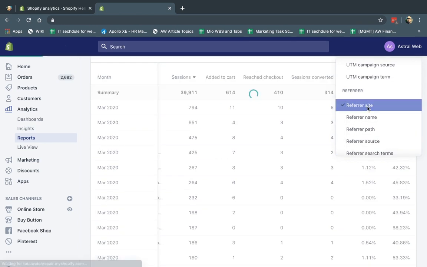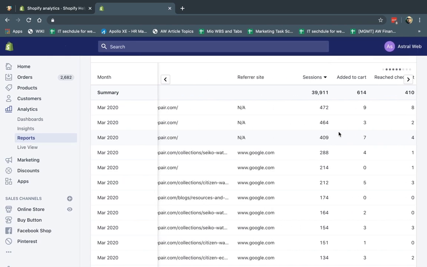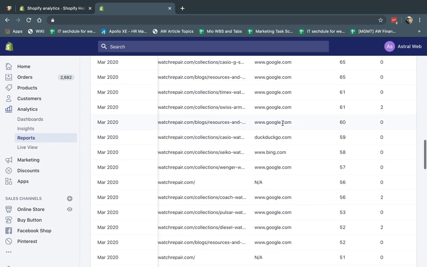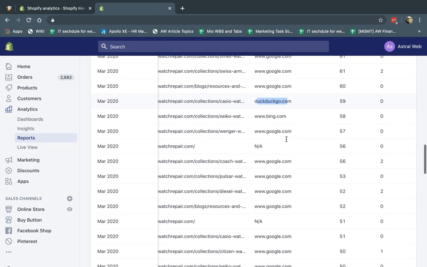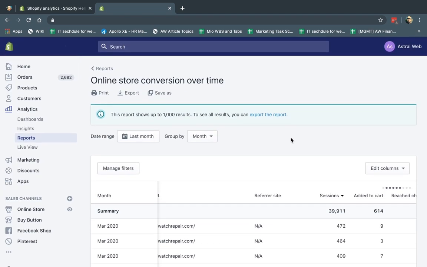So let's go here, for example, let's add the column for referrer. Okay, and let's go right here, referrer. So you can see, for example, people came from Google, people came from DuckDuckGo, people came from Facebook. So you can actually see how they entered your website. You can see how they entered, which page, etc. If you have a lot of results, you can obviously export the report and view it in Google Sheets or Excel, etc.